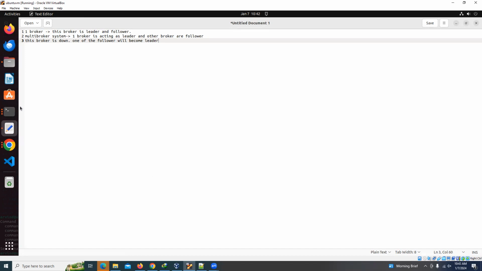But in this case, we are using one single machine. Sometimes on one machine we can also create a multi-broker system if you want to test, by creating multiple server.properties files. So what we need to do is take this server.properties file.